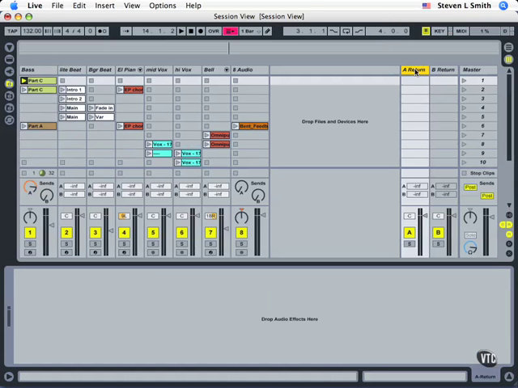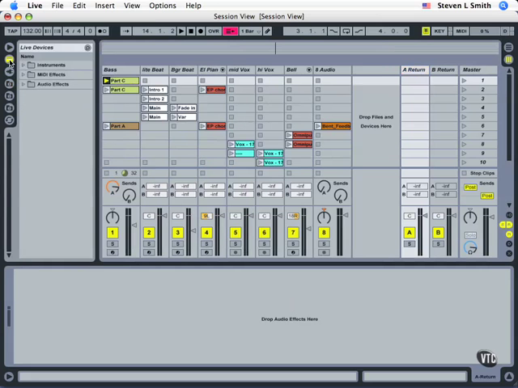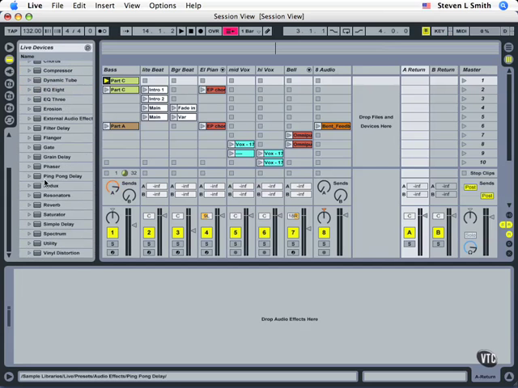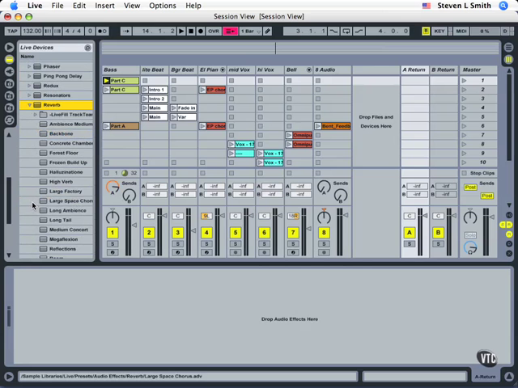I've double clicked on the title of this A return and it's opened up the track view. I'm going up to the device browser by clicking on this button here. Looks like a little rack. And I'm coming down to audio effects. Open up that triangle by clicking on it. Scrolling down for reverb. Open up the reverb presets. And let's pull in a large factory reverb.